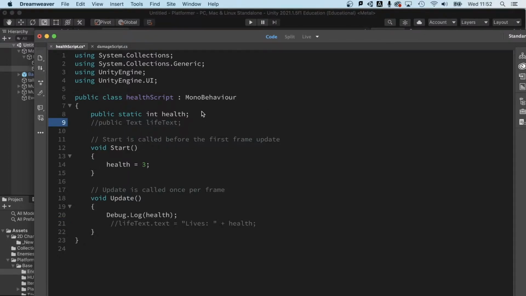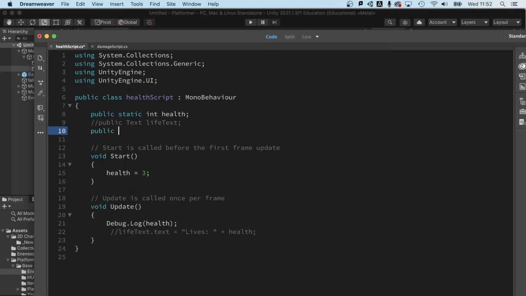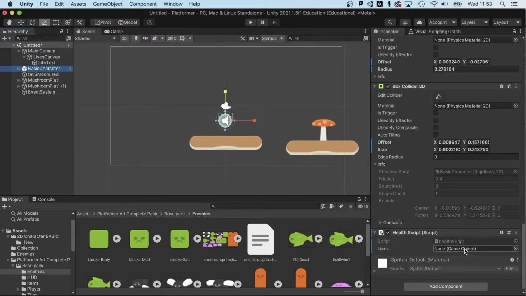So there are several different ways to do what we're going to do next, but what I'm going to do is I'm going to create a public game object, capital G, capital O, and I'm going to call it lives. Now if I click save and go back into Unity, you'll see that instead of this little text box down here, I've got one that says game object.